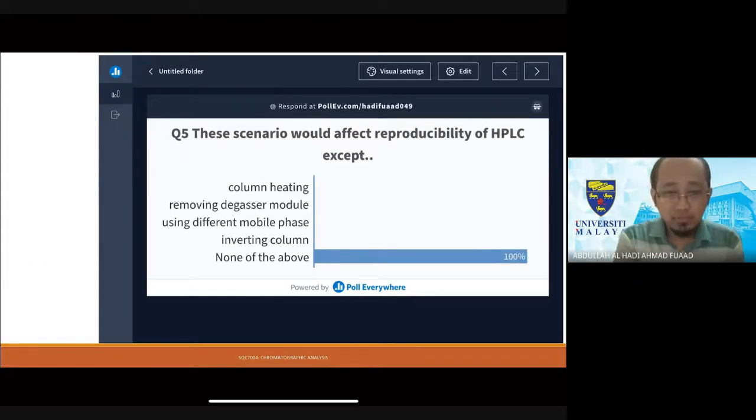All right, question number 5. These scenarios would affect reproducibility of HPLC except, okay, so which of these scenarios can affect HPLC? There are 5 options: column heating, removing the gas module, using different mobile phase, inverting column, or none of the above.